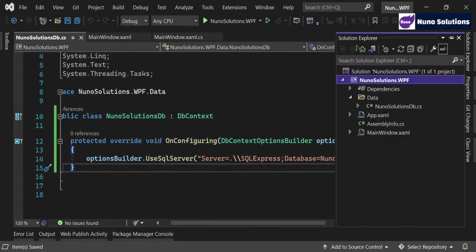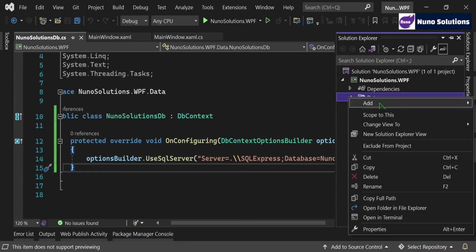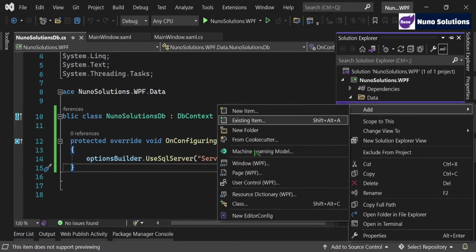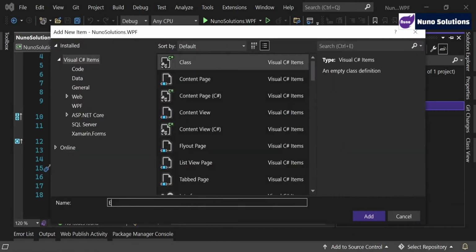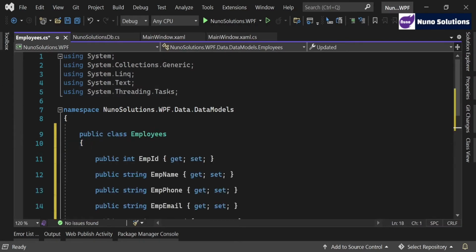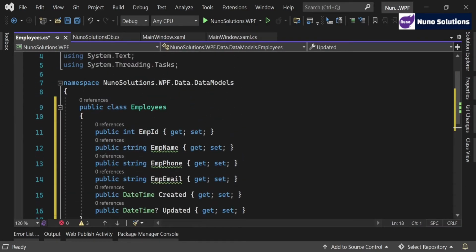Then I'm going to go into Solution Explorer, into the data folder. I'm going to create a new folder called Data Models inside my data folder. Then I'm going to right click my Data Models folder, click Add, and add a new class, which I'm going to call Employees. Now I'm just going to replace this Employees class with the class that was given to me from my automatic table to C# class script that I ran in SQL Server.